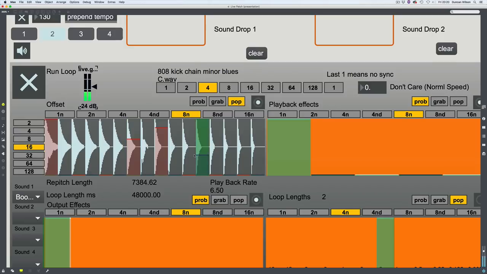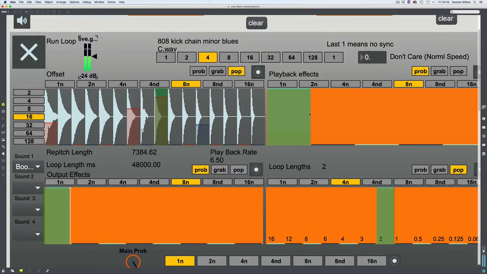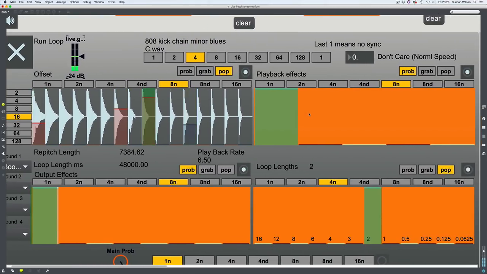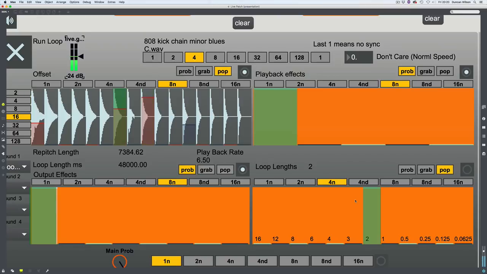You can see how it's very easy to quickly change the sequence just by adjusting a value, because it becomes less probable or more probable. So if I bring that one down, we can do the same with the loop lengths to give us different rhythms.